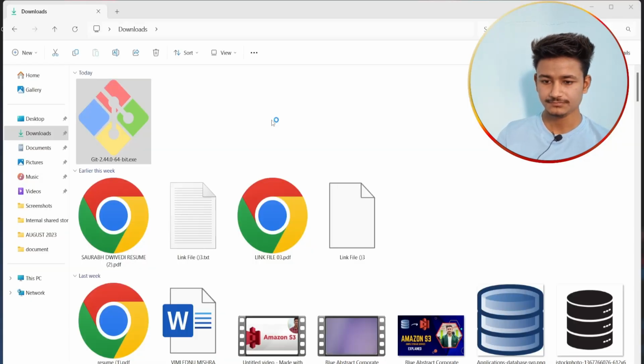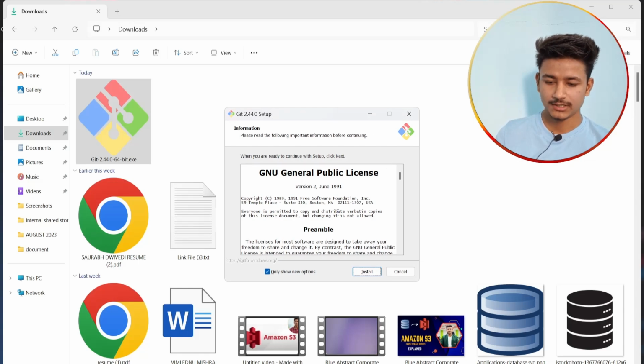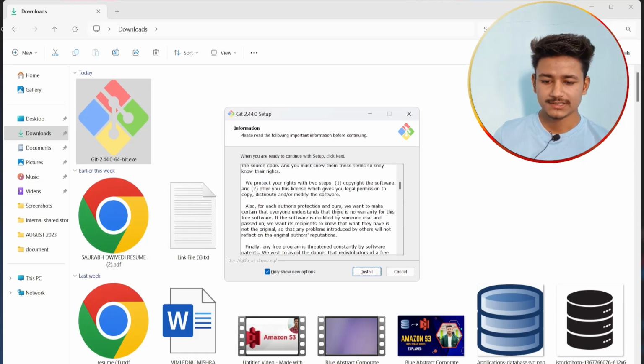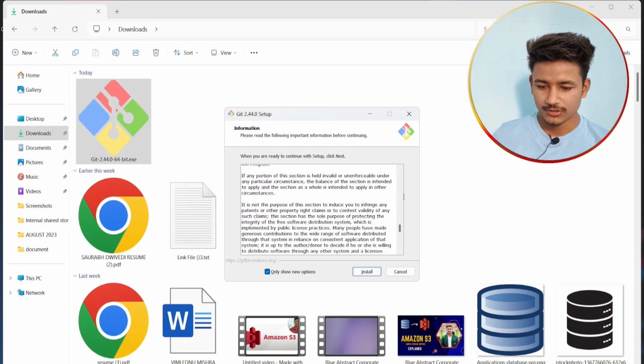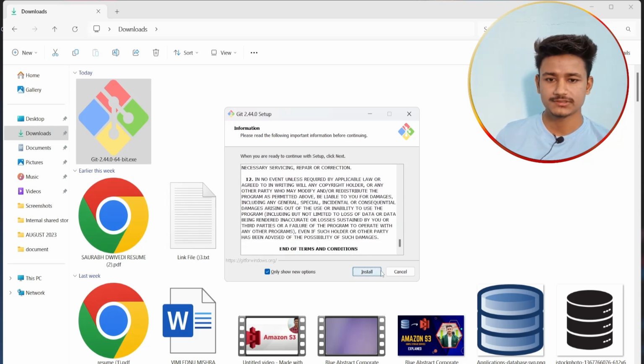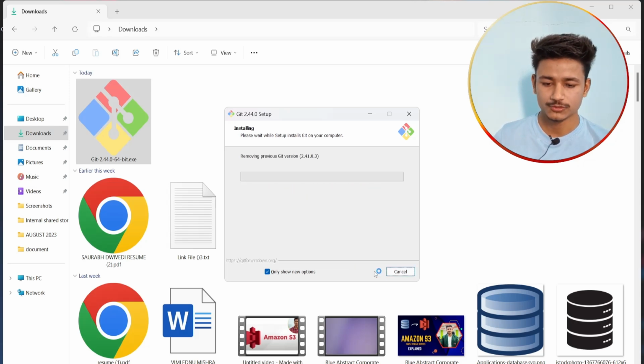Here it will ask you permission. Just click on yes. Now this is very crucial. Whether you want to read or not, there are 5 to 6 steps. You simply need to click, and whatever the default setting is, do not touch that. Simply let it be. I'll be clicking install. It will take some time.